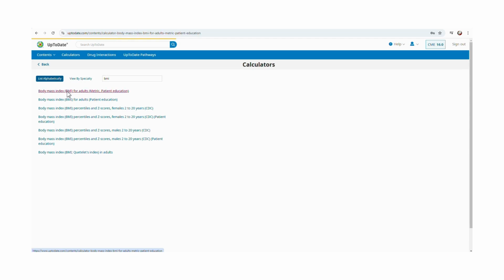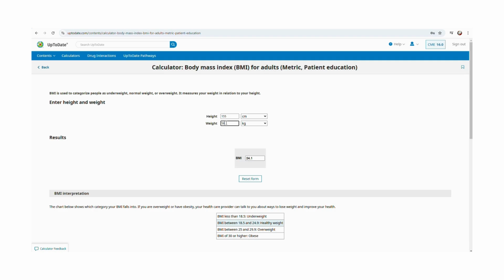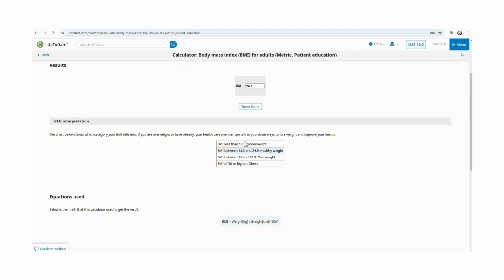Let us see how it appears in UpToDate. Filling in the figures. Choose the preferred units of measure. The results are automatically calculated as information is entered. The interpretation is highlighted at the bottom. The calculators are fully refreshed and continually updated.